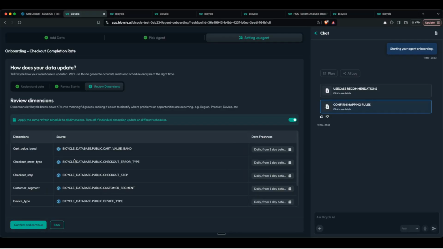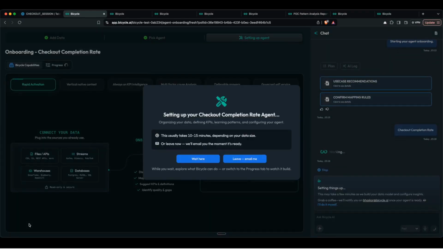And now I'm reviewing dimensions. The other 7 tables were dimensions: device type, payment method, customer segment, etc. Those 10 raw tables basically are now a data model. So 3 events, 7 dimensions, fully mapped. Normally takes weeks. And every line, though, once we set everything up, is editable, and you keep the guardrails. So now I'm going to just click on confirm and continue.